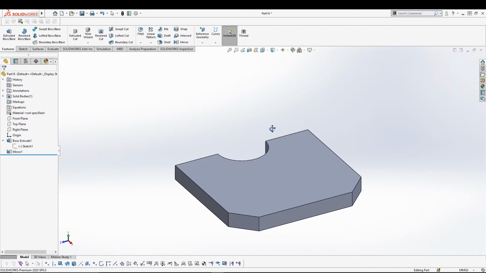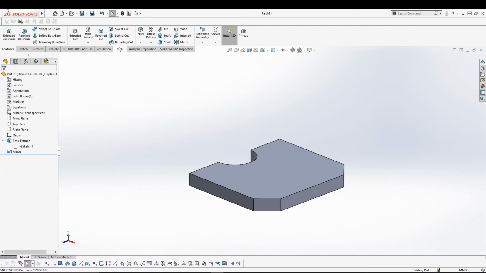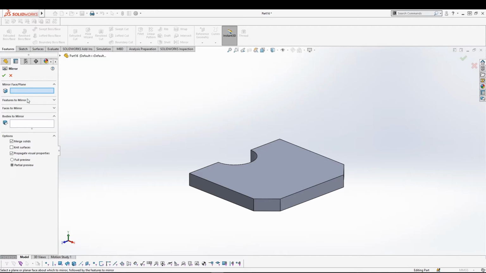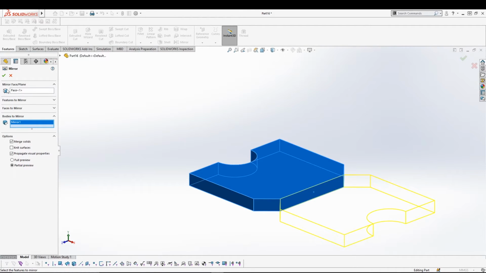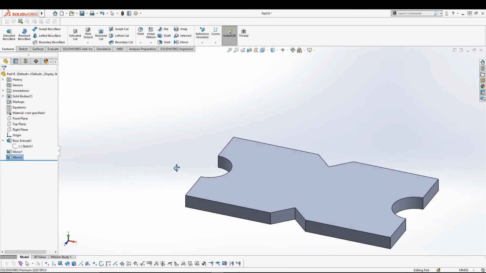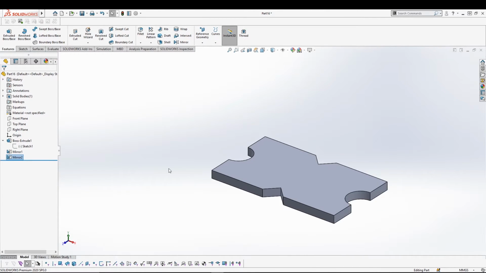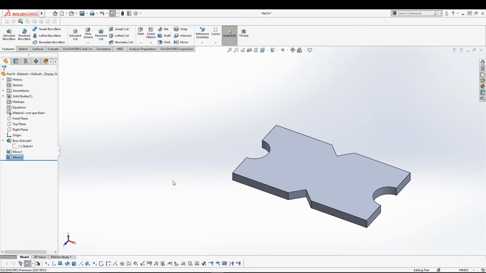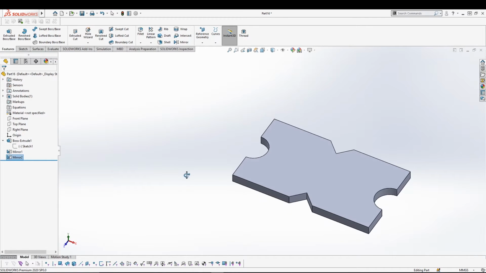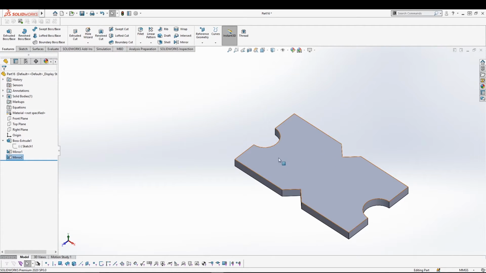So we can also mirror this, let's say from this face. Let's go for the mirror command once again. I will select this as my mirror face, and in the bodies to mirror I will select my body and press the green tick, and we can very easily mirror my body just like that. So the mirror command is very useful, and in case you make any changes to your original body, the whole thing will be copied to your mirror object as well. That you have to keep in mind while doing the mirror.